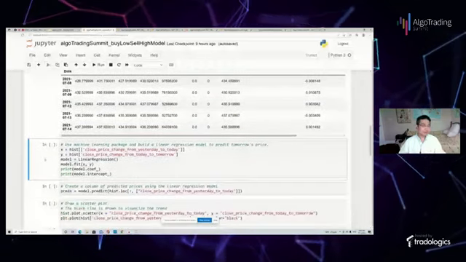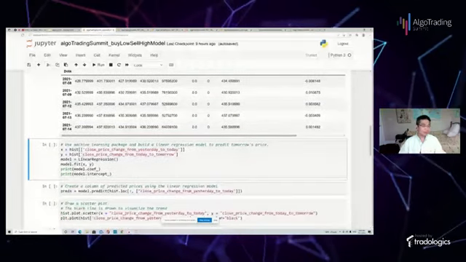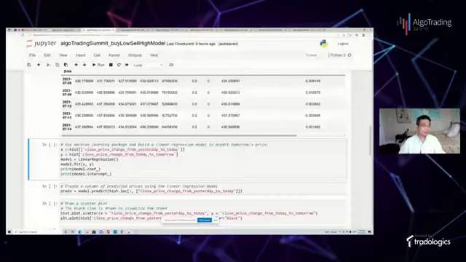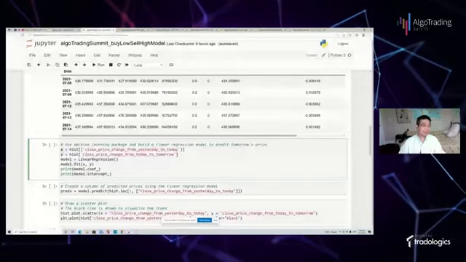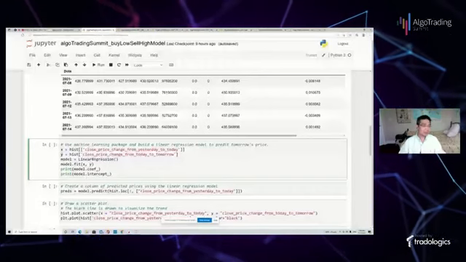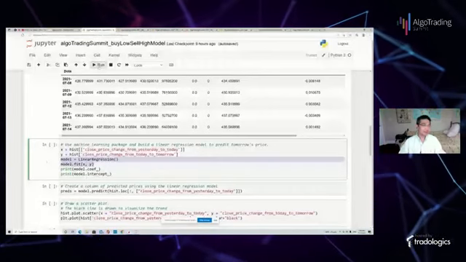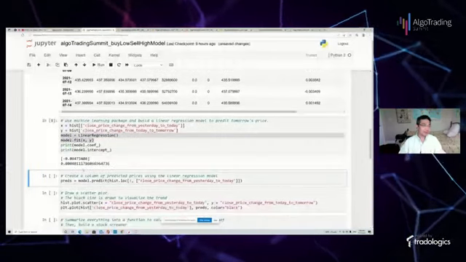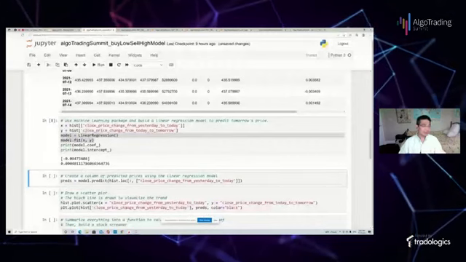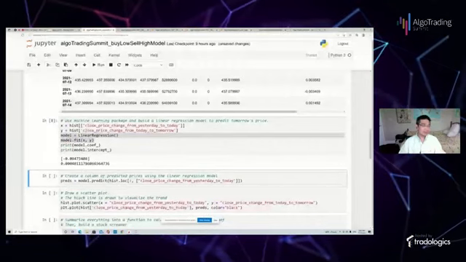The next part is simple enough: run a linear regression model. You choose X, you choose Y, you choose a model, and you fit. Then I print out the model result. One is the coefficient, the other one is the intercept.